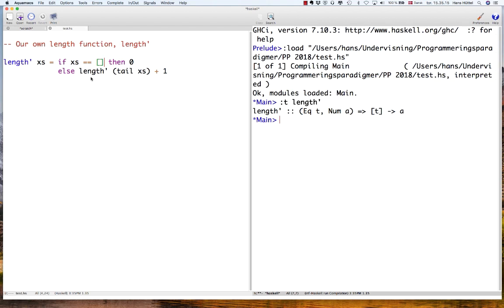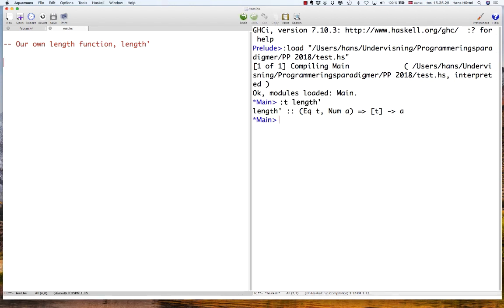That's one thing I don't like about length prime, that it's not very nicely written. Pattern matching is our friend. Let's try to use pattern matching. Let's delete this and write a nicer length function. And there are two patterns to deal with for lists. One is the empty list. If we have the empty list, then the length should be 0.